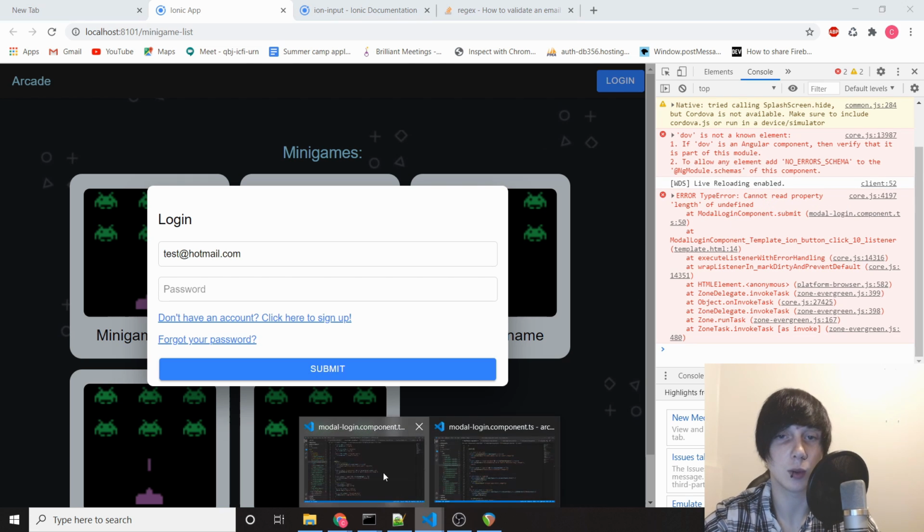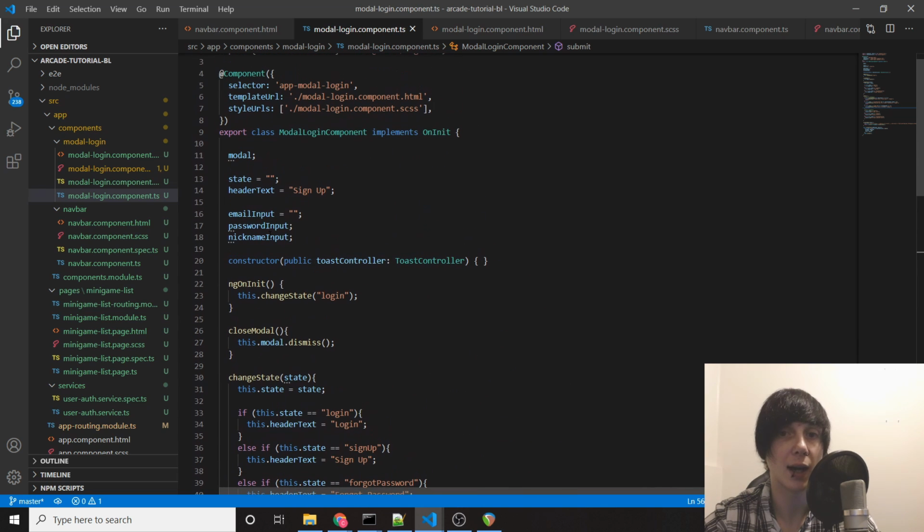Oh yeah, so I want to go over this. Right now, our password input is set to null. Our email input, however, is set to an empty string. So this is good practice. If something's supposed to be empty, set it to an empty string.